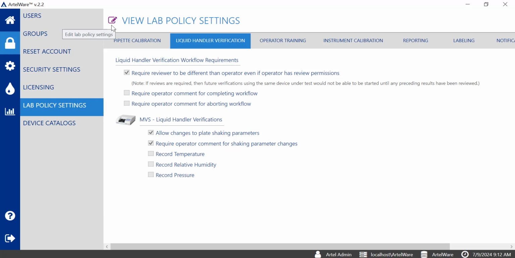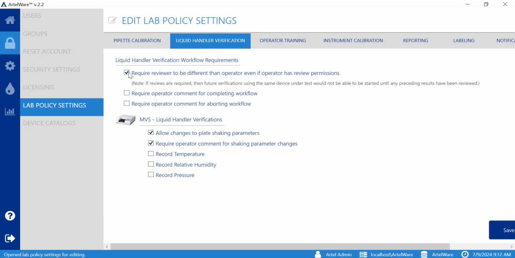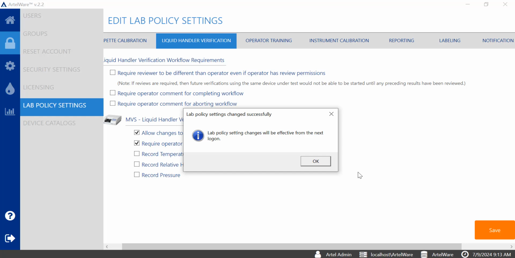Again, you can choose to edit this function by clicking on the Edit Lab Policy Settings icon and unchecking the box for require reviewer to be different than operator, even if operator has review permissions. Anytime you make changes to the lab policy settings and you select the Save icon down in the bottom right-hand corner, you'll see a message from the software indicating that the changes are not going to be effective until the next logon.